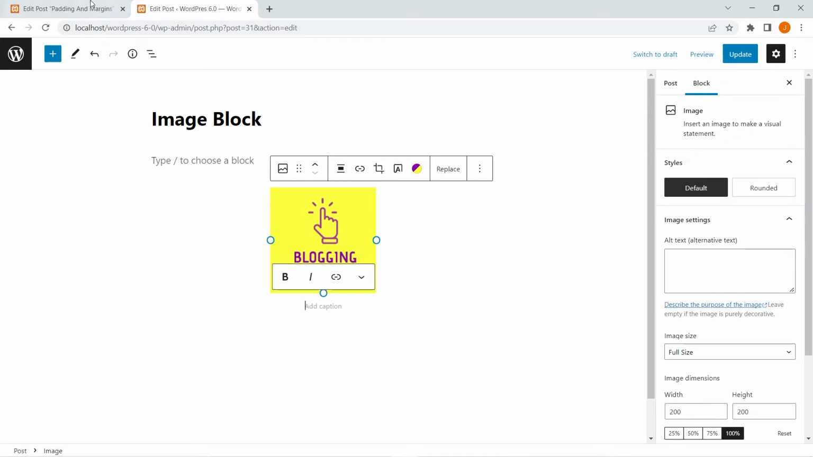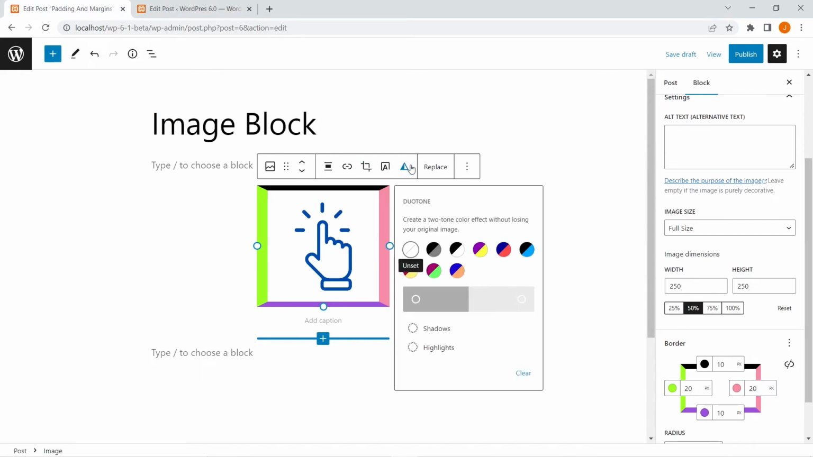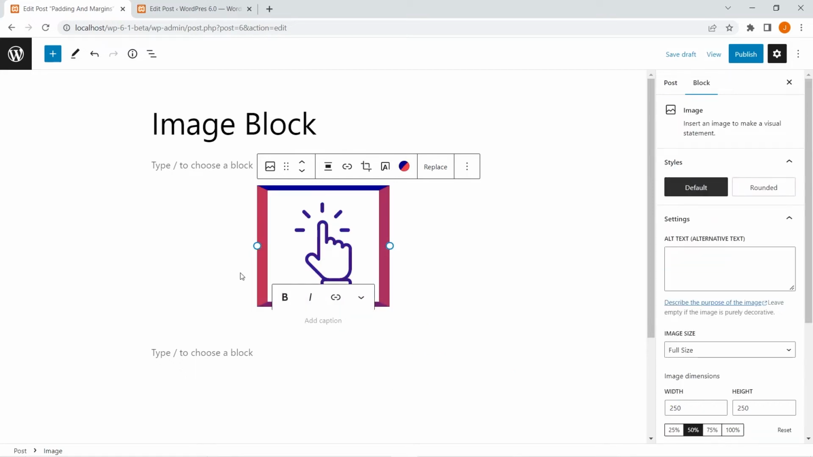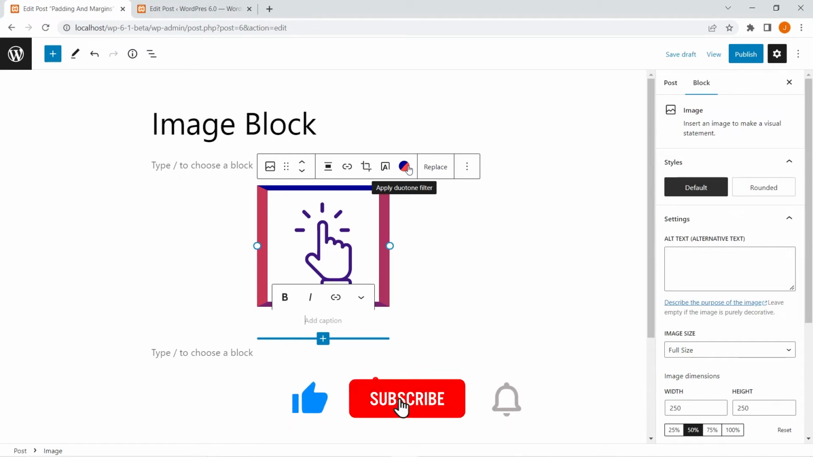Now let's head over to WordPress 6.1. Let's click this icon and you can see shadows and highlight options are right over here. The other option to customize the filter is right over here, and let's just select it this time and you can see it clearly shows that you have applied this duotone filter right over here. So these are the two changes. The first one is the customization for borders, or you can actually add borders to the image block this time, and the second one is the change to the duotone icon.